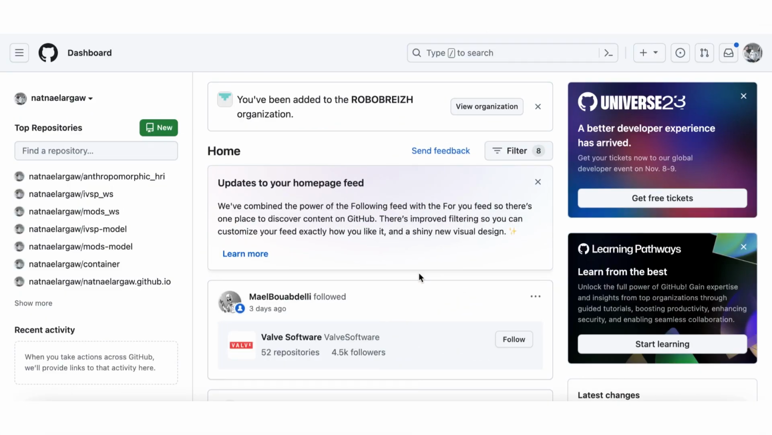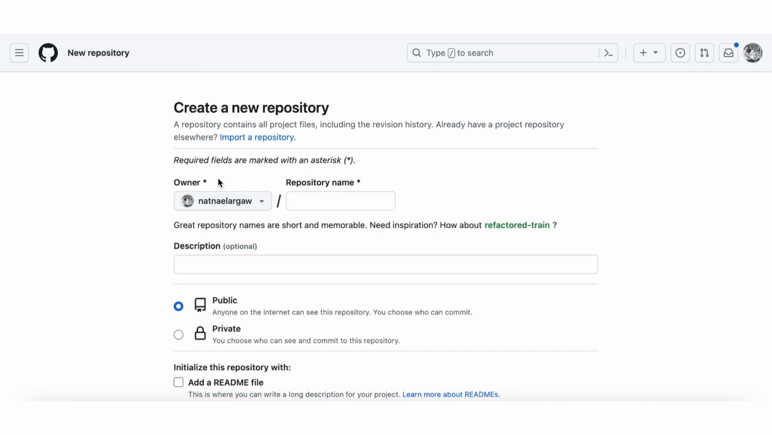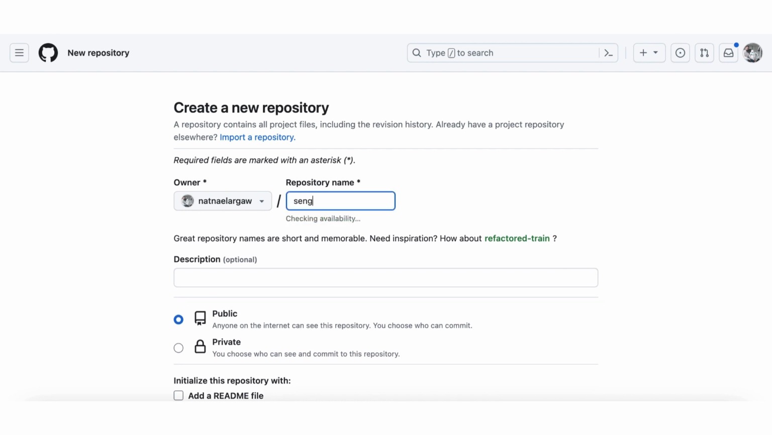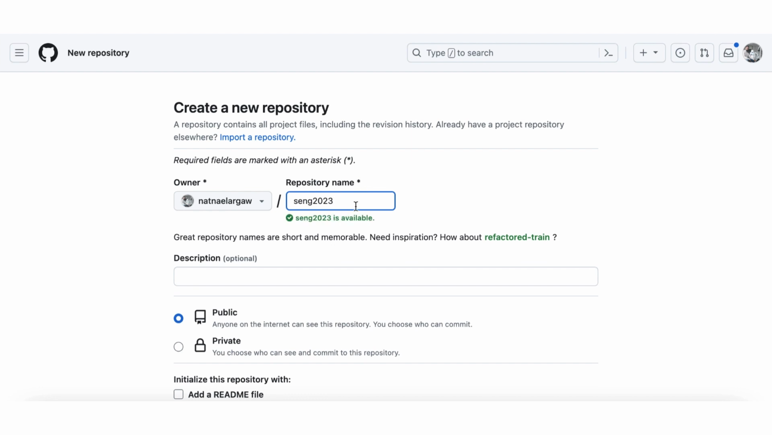Before discussing the commands that Git operates on, I think it's better first to create a Git repository, a public repository. So what you are seeing now is my GitHub page. From here, I will create a shared public repository. So I click new, and inside my account, I will create, let's say, SING 2023. Let's say that's my repository.